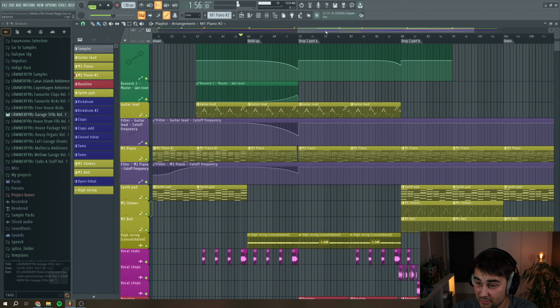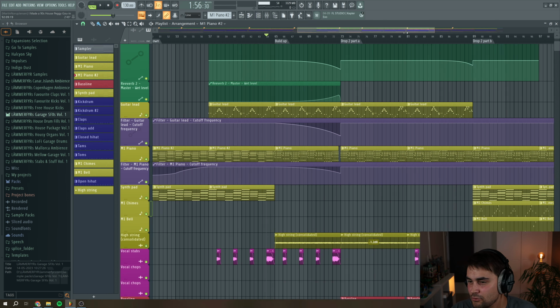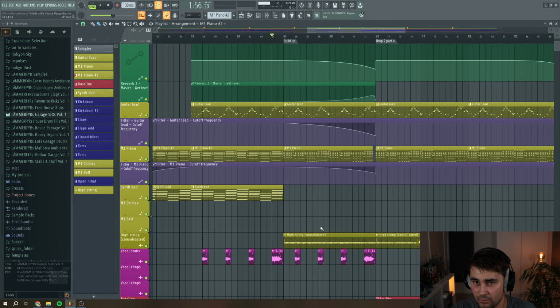So now we have the last build up before drop 2. And this is where this high string thing comes into play. So if you listen down to it.